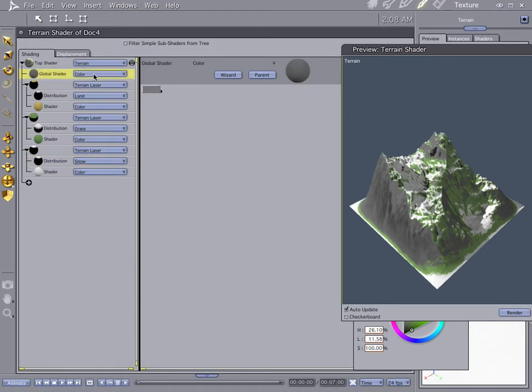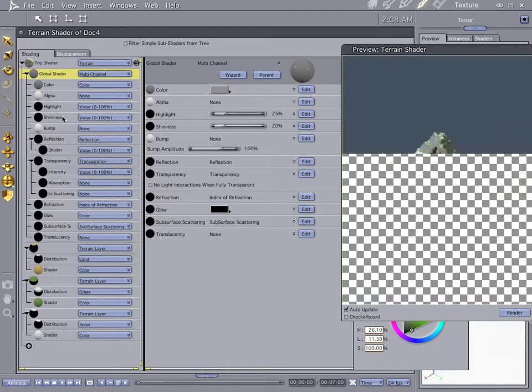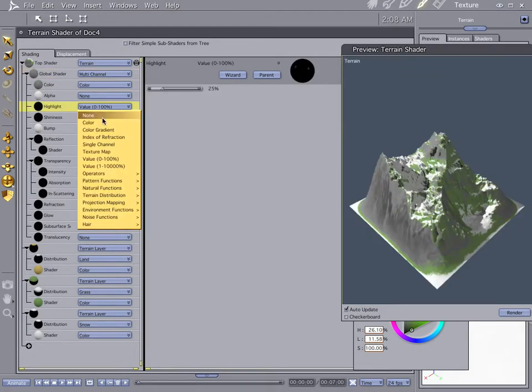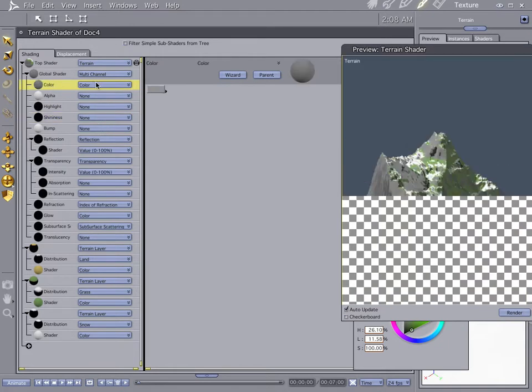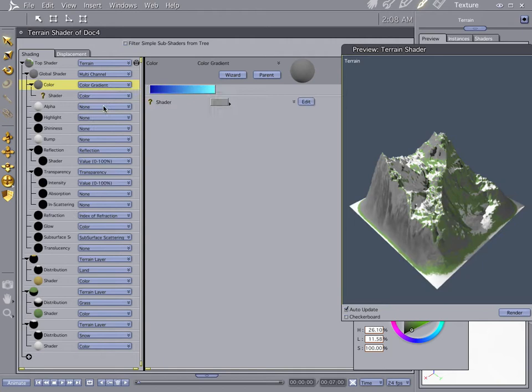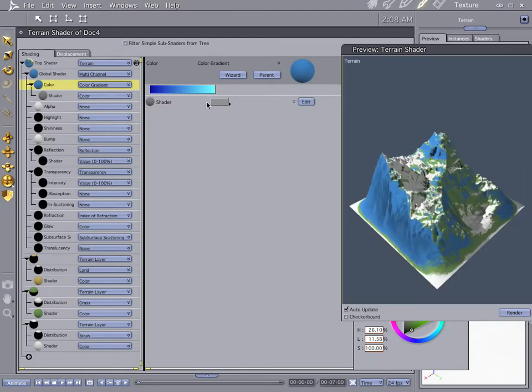All right, now let's take a look at some of these different parameters here. You've got the global shader, which is your color. Your land shader has a color, your grass shader has a color, and your snow shader has a color. Let's go into the global shader and look at what we can do. You have a whole lot of options here. You can use any one of them, but I like to do the multi-channel. Let's get rid of the highlights, and let's give it a different color. Let's go color gradient, and you notice how it's already starting to change.